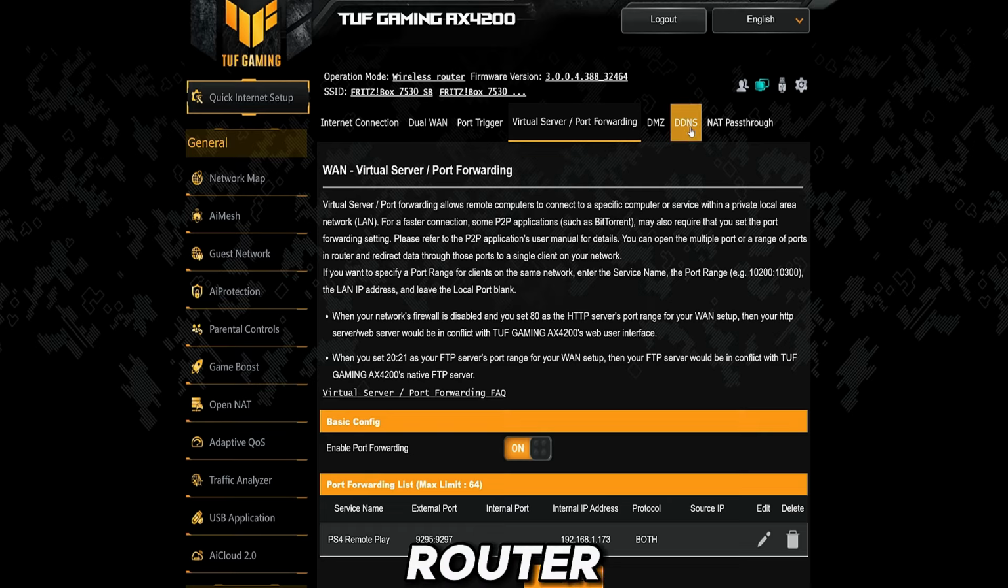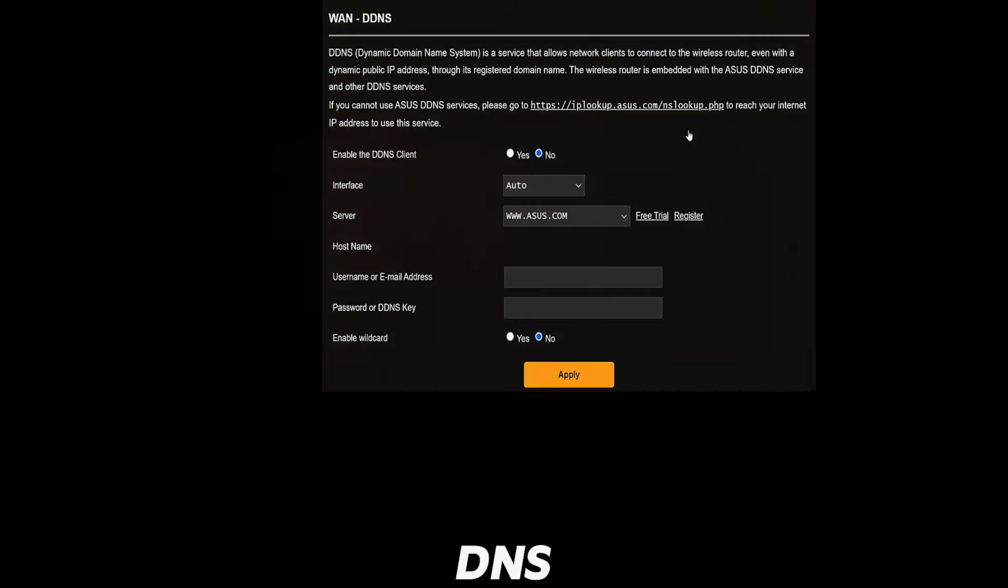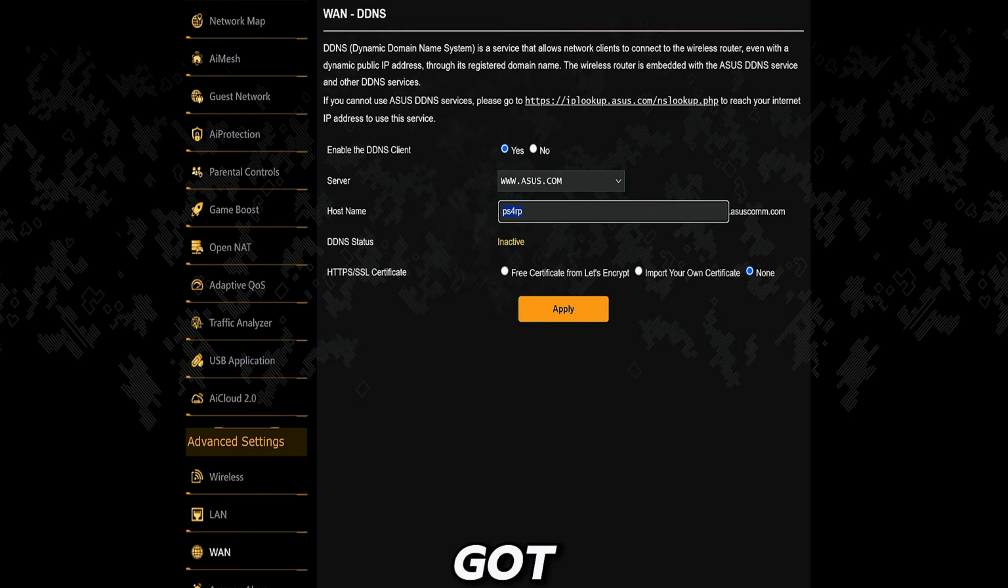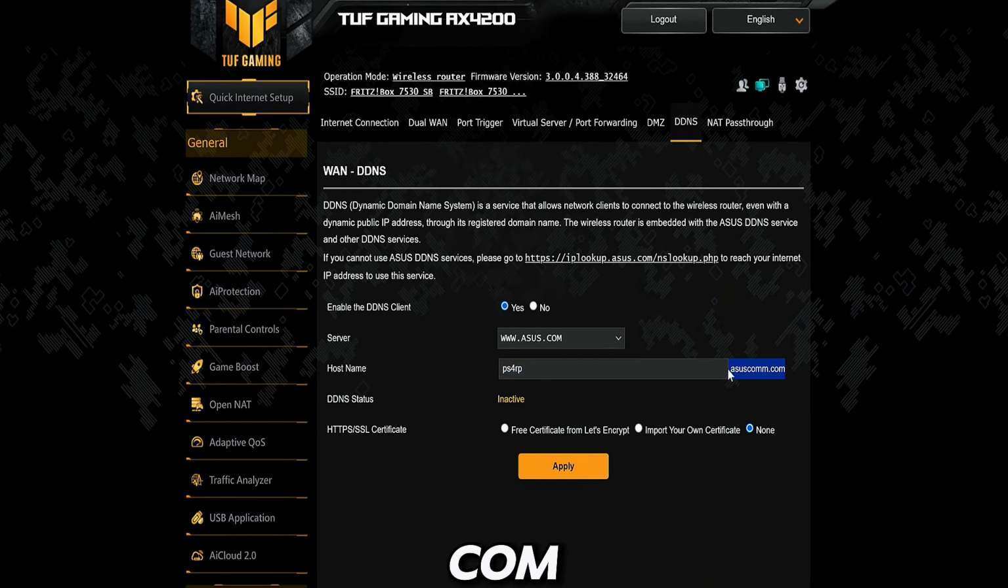So what you can do instead is use a dynamic DNS service. In my case, my router actually supports this built in. So it's got DDNS, which is dynamic DNS. I can select this option and enable it. I've already got it entered here: ps4remoteplay.access.com. I can set this for no certificate, and I can just click apply.